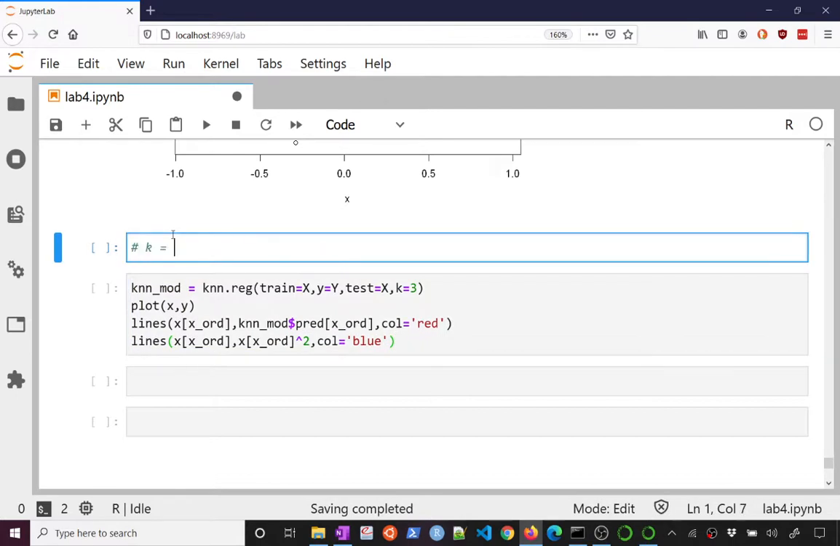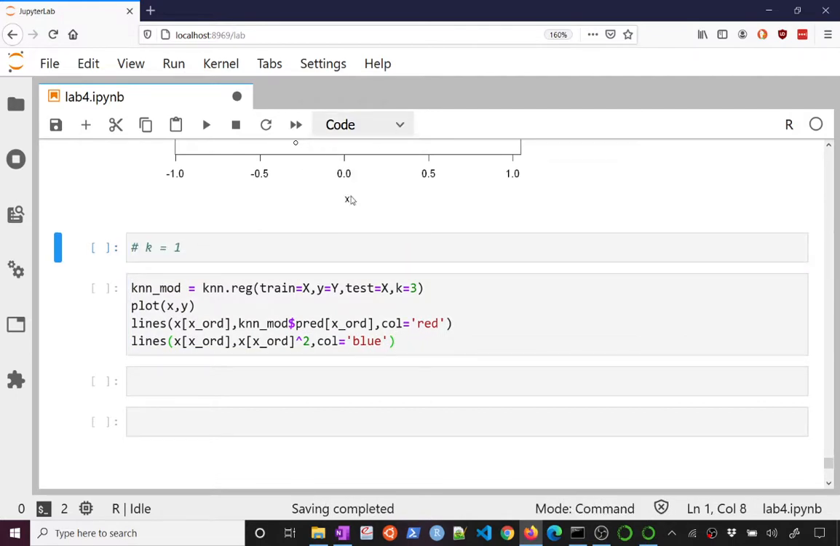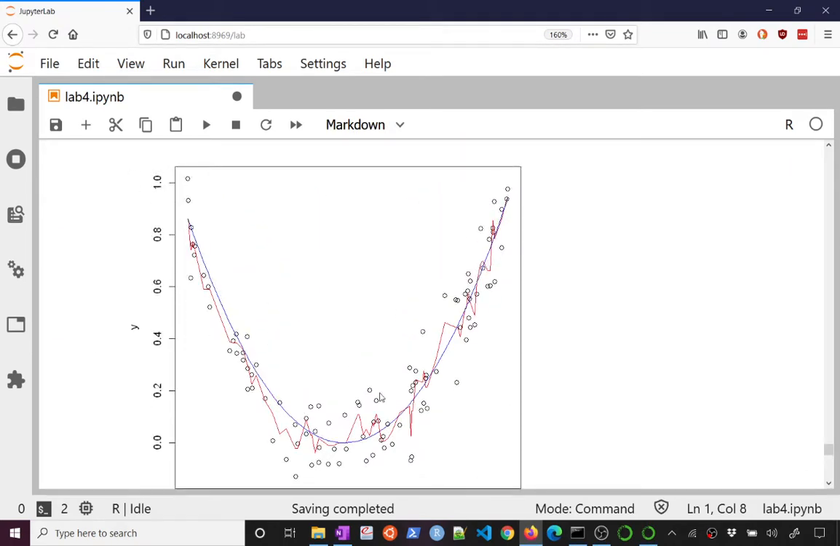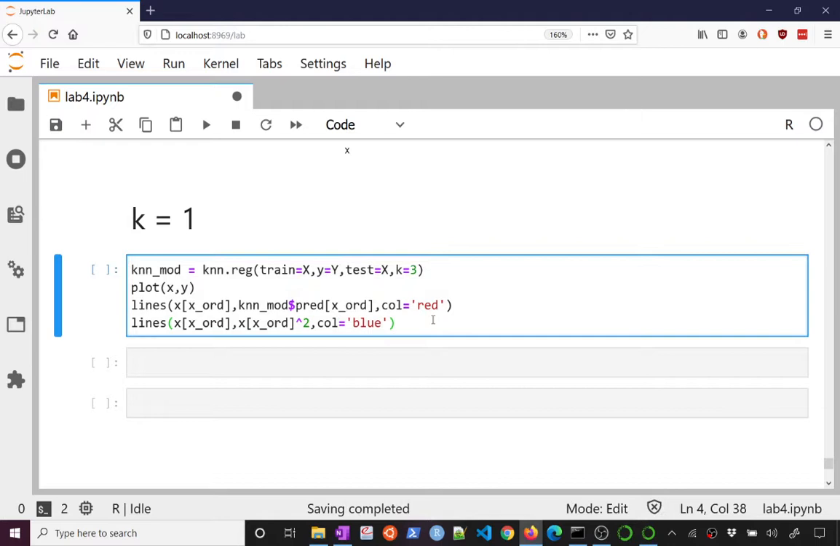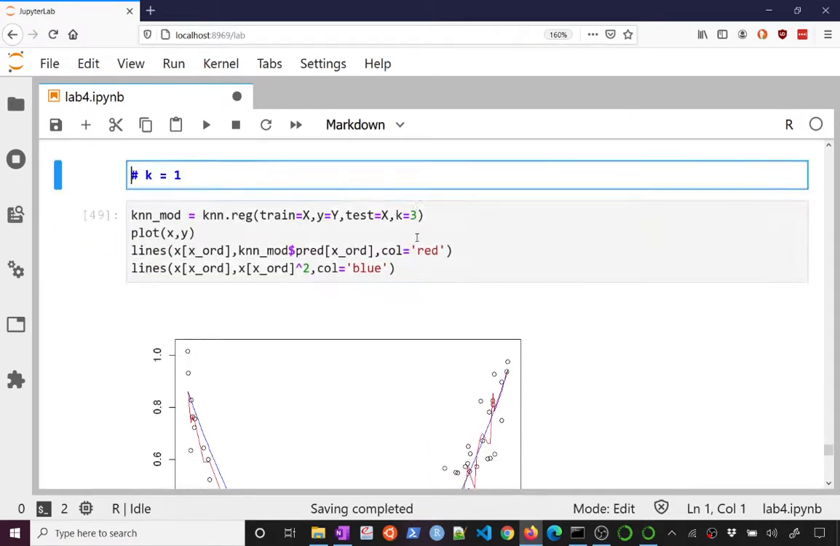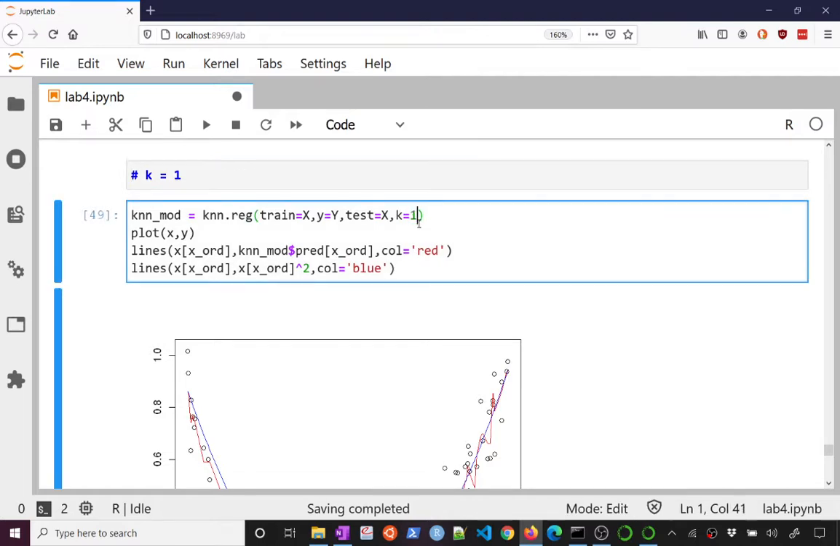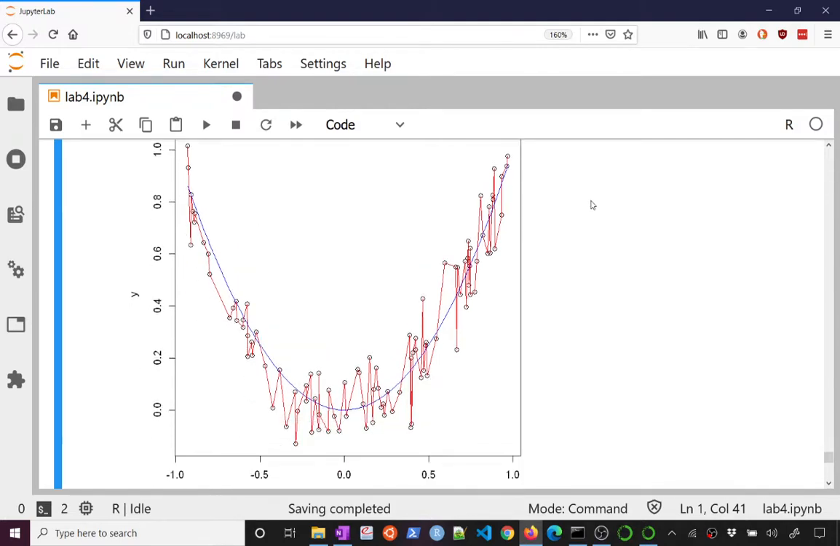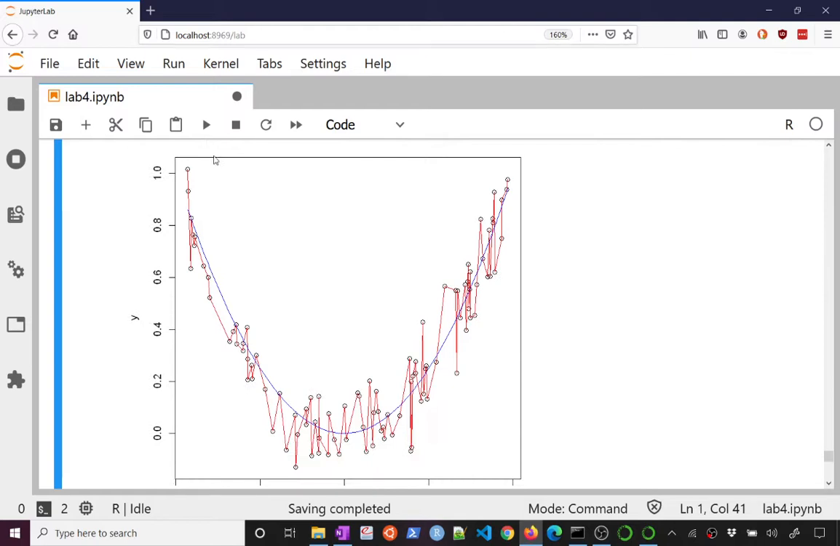So let's say k is equal to 1, right? In our example in the lecture, we had seen that when we chose k equal to 1, it interpolated the points perfectly. So what happens? Nope, that's not k equal to 1. Let's actually set k equal to 1 in this line of code. And indeed, it is just going to basically interpolate through all the points. Incredibly choppy, very flexible. It's perfectly able to capture the relationship of the training data points.